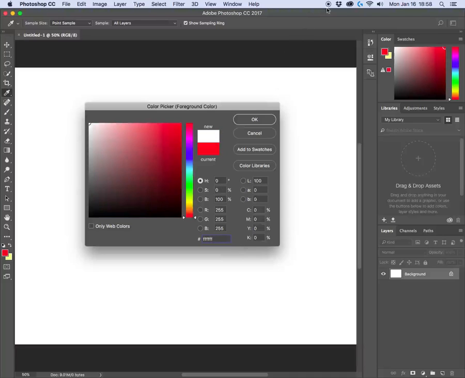Okay, that's all for now. I encourage you to open Photoshop and play around with the color picker and get very familiar with the different values that you can place in here.